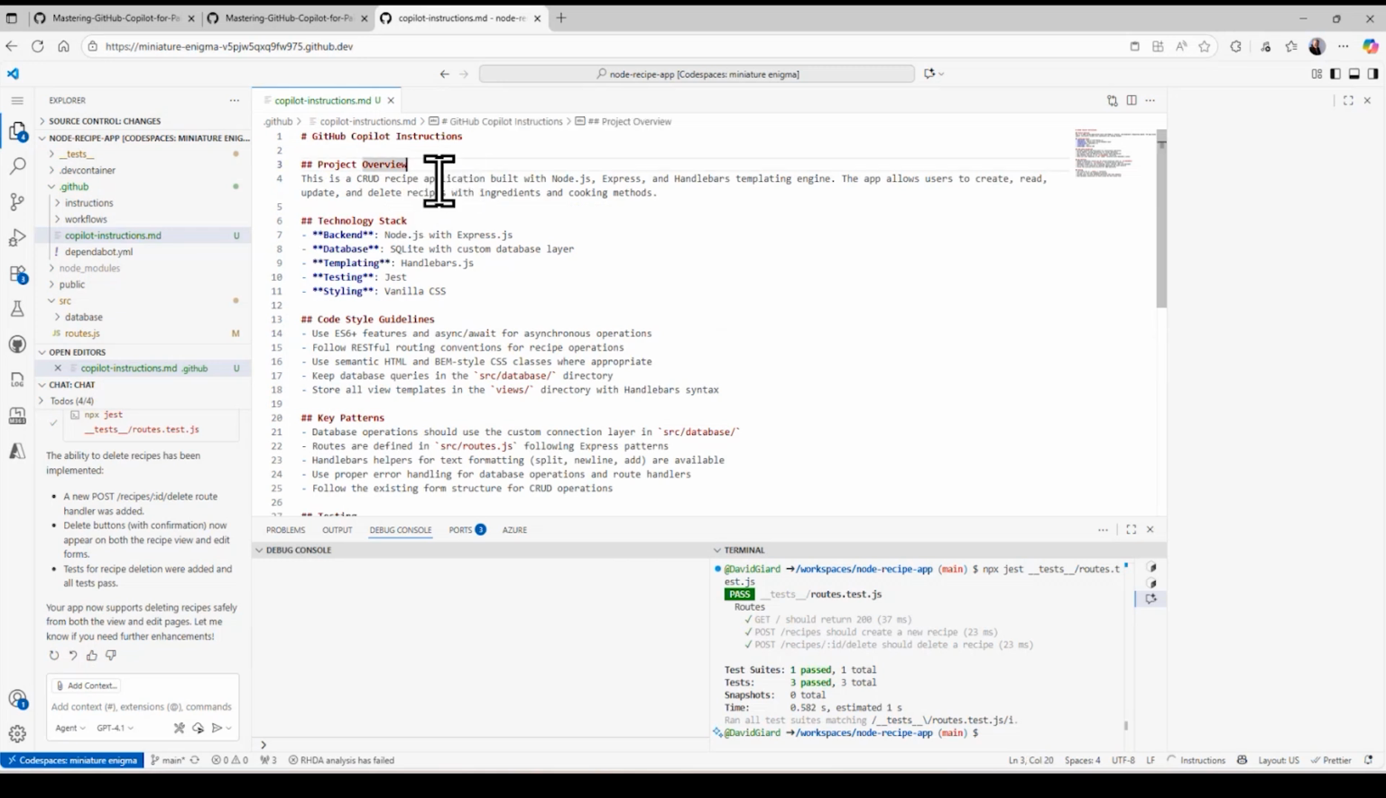Here's this markdown here. Project overview, it explains what its goals are, and then it tells me which technologies I'm using. I'm using Node.js with Express.js, SQL.js, I'm using Handlebars.js, testing, I'm using Jest, styling vanilla CSS. So whenever it creates something new, it tries to use those things. It won't go off and find some other library for doing databases, for example.